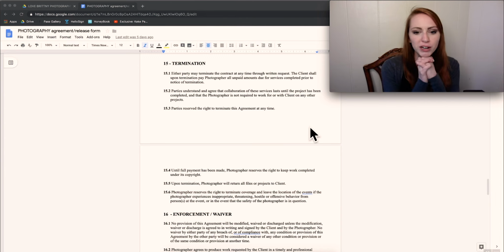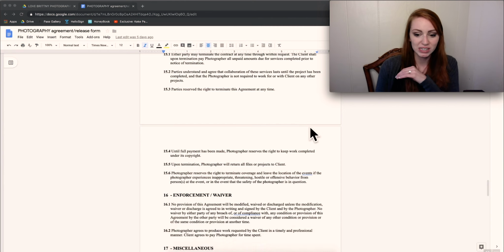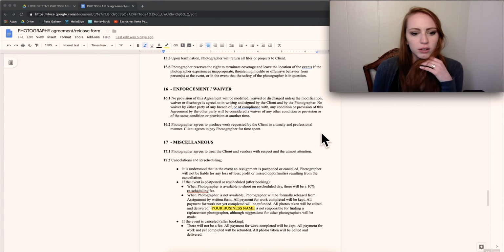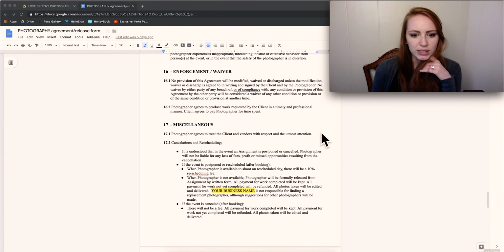Termination. Either party may terminate the contract at any time. I'm just seeing if any of this needs to be clarified. Okay, 15.4. Until full payment has been made, photographer reserves the right to keep the work completed under its copyright because you own the photo until they pay and buy it, right? Enforcement waiver. Basically, things need to be written down.